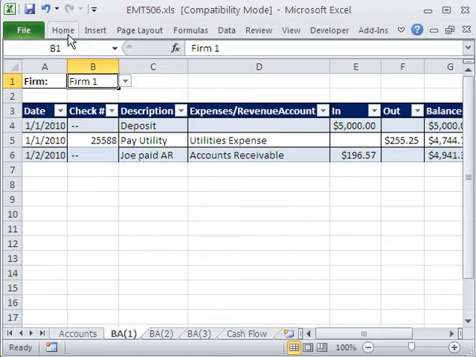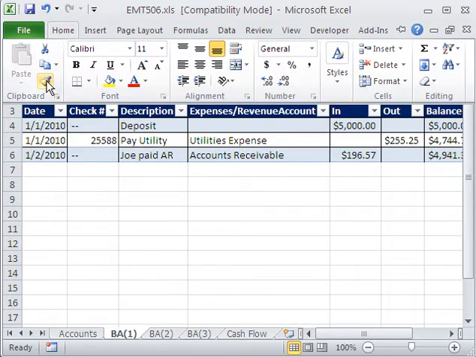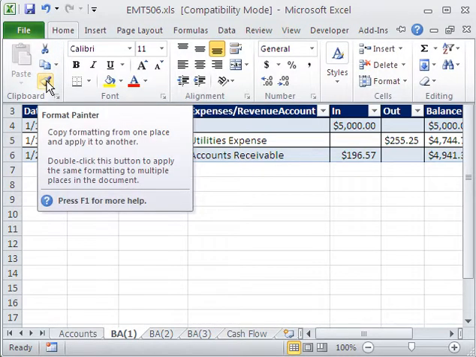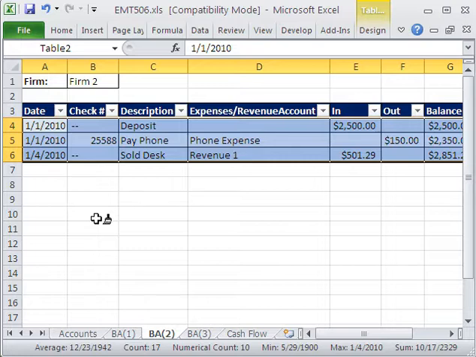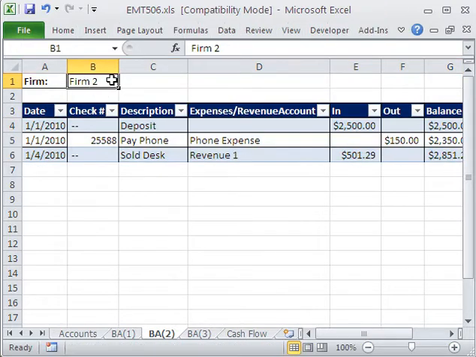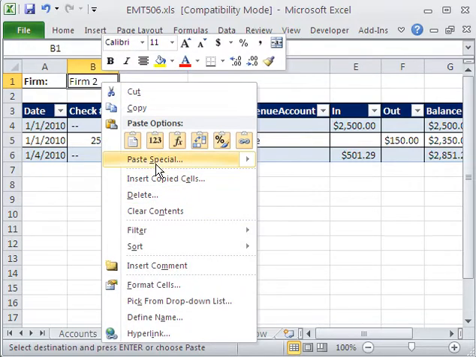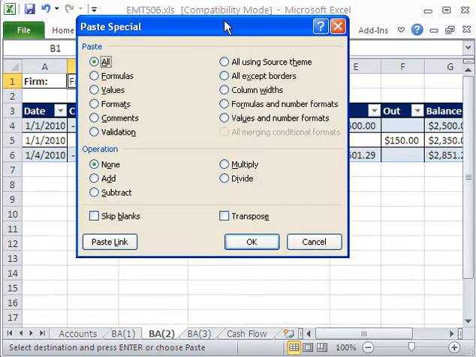If I go to the home and this paintbrush, or in earlier versions it's on the format button. What if I come over here, select this? Notice that there's a paintbrush wherever I click that. What if I click it? Oh no, that's not going to do the data validation. But guess what? I can copy. Come over here, and instead of pasting, I can right click, paste special, and in the paste special, validation.